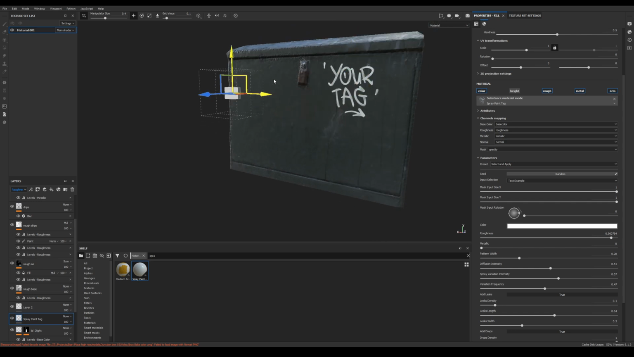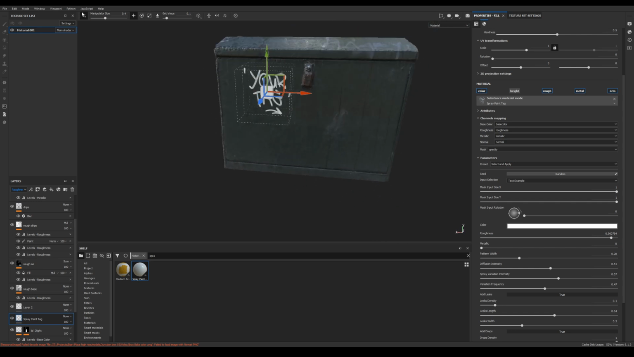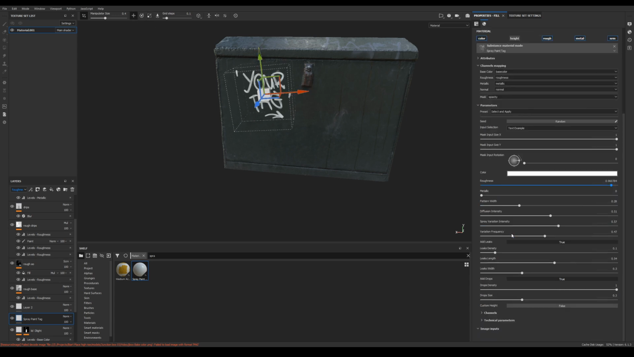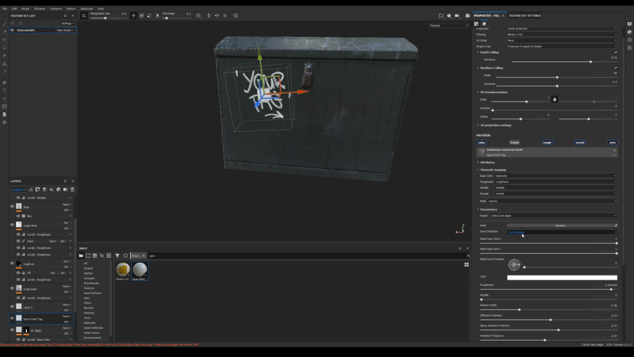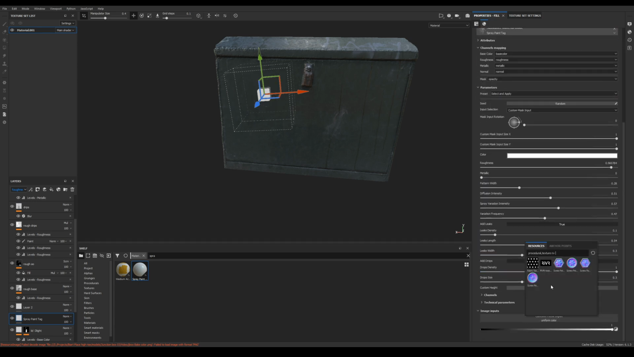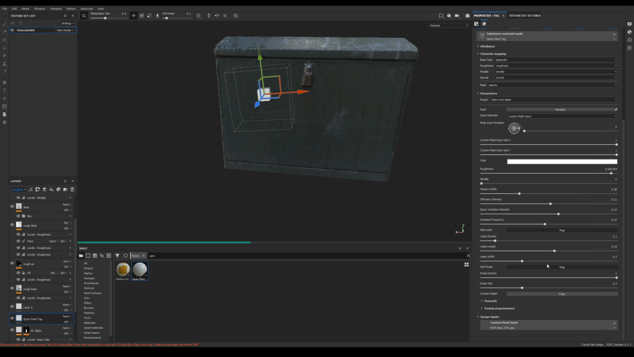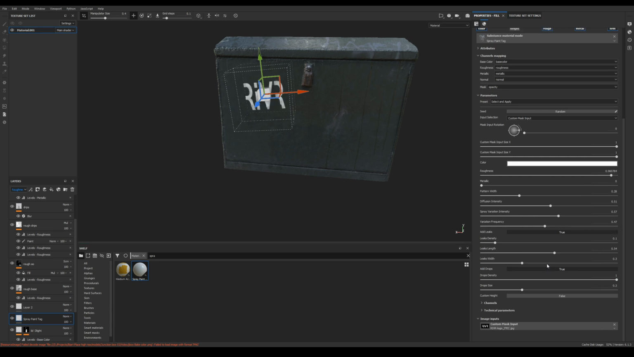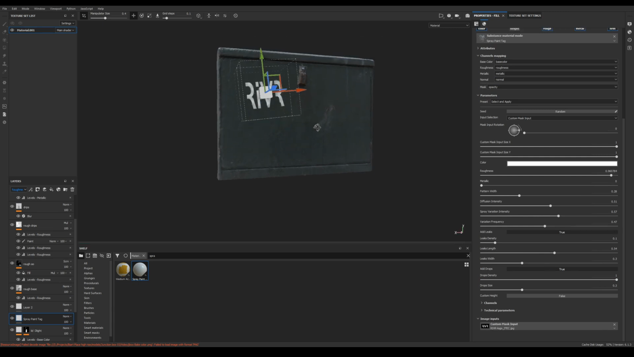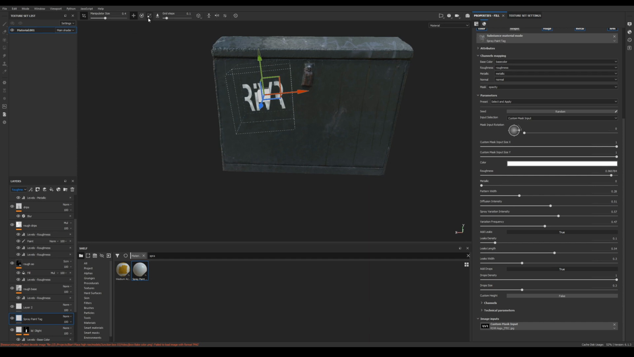So I'm going to add it here, rotate it so it's not perfectly centered, scale it up a little bit bigger, and now we can add an image that we want to be graffitied. So I'm going to add the river logo. Scale it up a little bit.